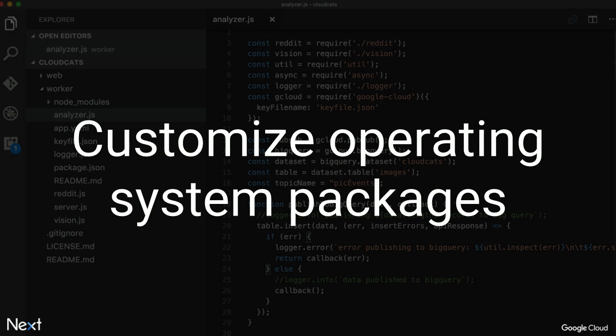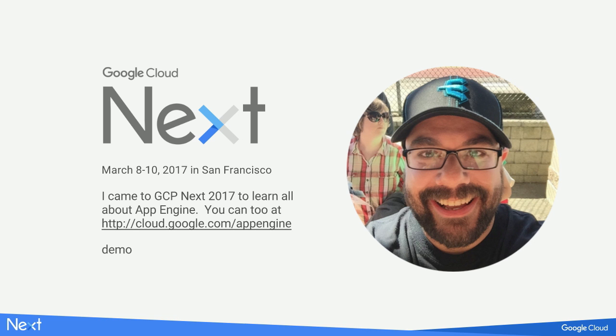Well, we don't think you should have to get stuck when that happens. So what we want to do is give you the ability to bring in any operating system package in your Linux virtual machine that you want to bring in. And so as a way to show this off, what I want to do is talk about there's this application that I wanted to go build.